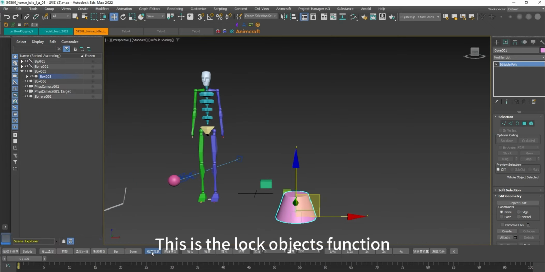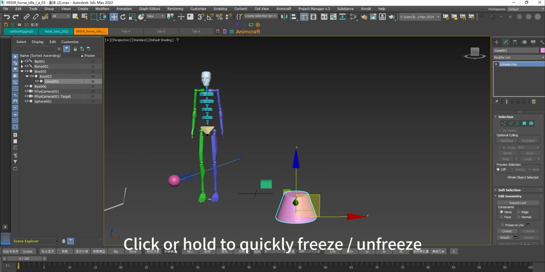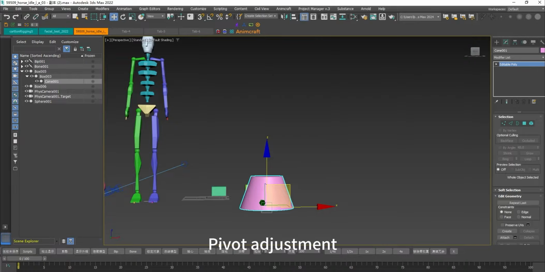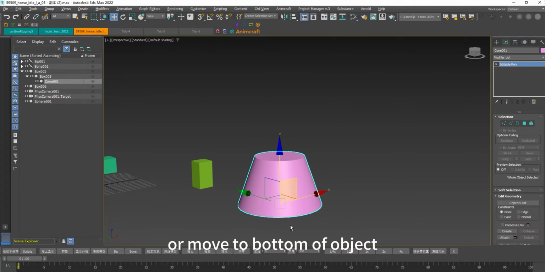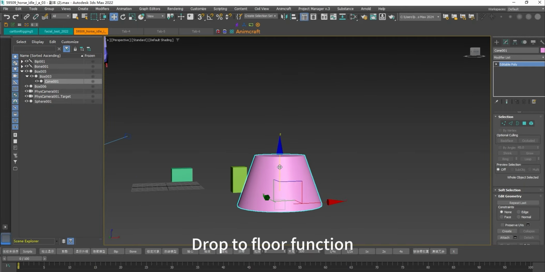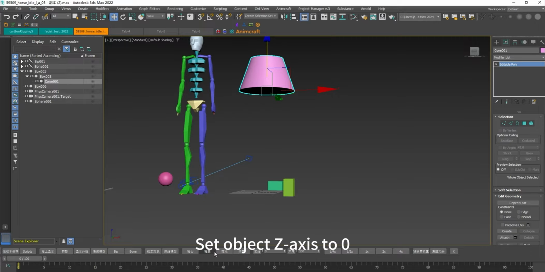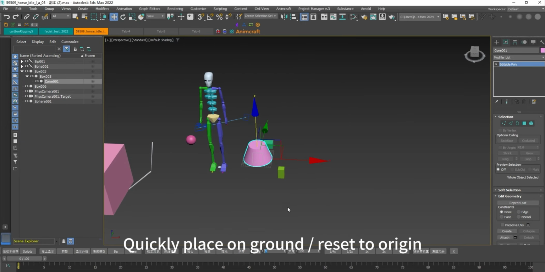This is the lock objects function. Click to lock, unlock. Freeze models. Click or hold to quickly freeze-unfreeze. Pivot adjustment. Move pivot to center, or move to bottom of object. Drop to floor function. Set object Z-axis to 0. Quickly place on ground, reset to origin.